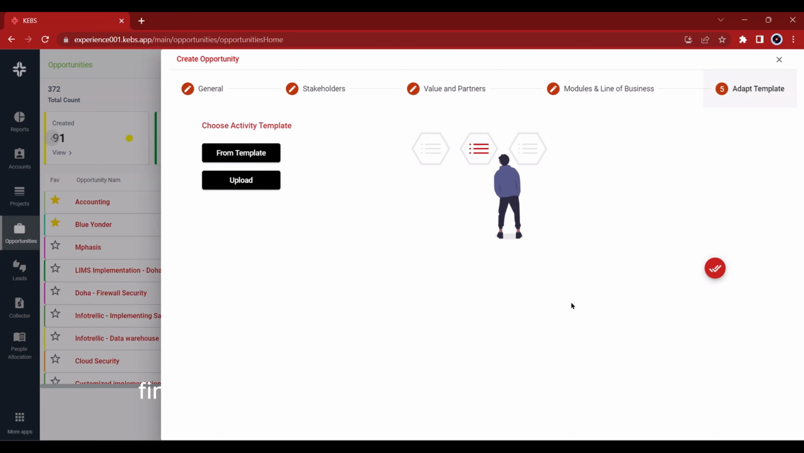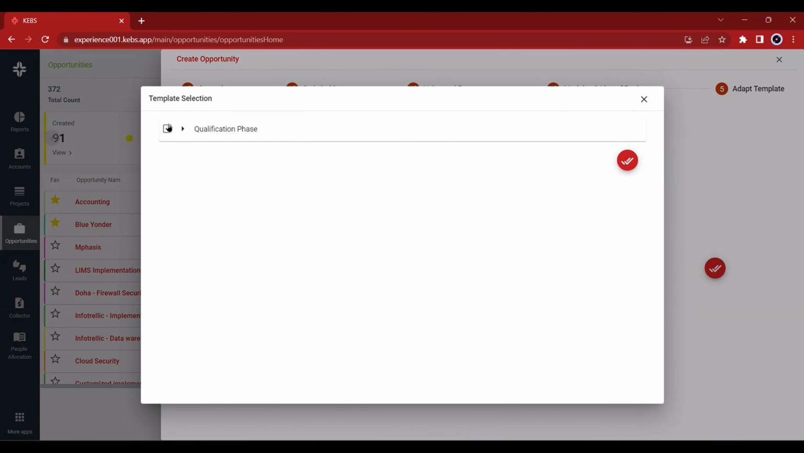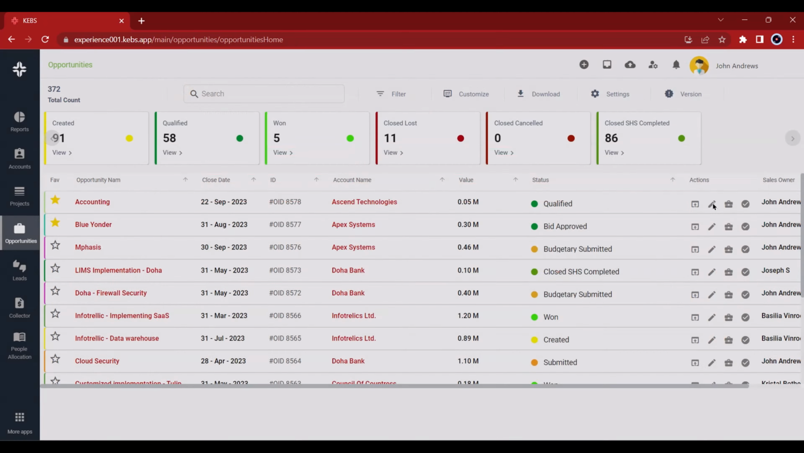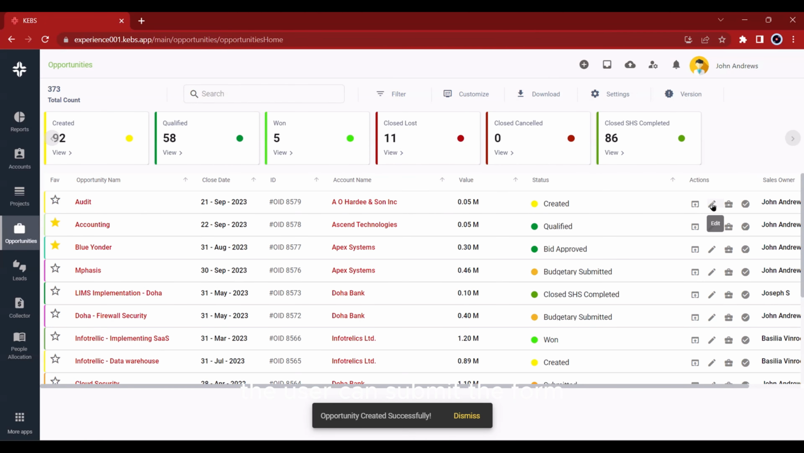Finally, the user can adapt a template of actions to be done within the opportunity. The process of uploading a template will be covered in another tutorial. Once all the details are filled, the user can submit the form and the opportunity is created successfully.